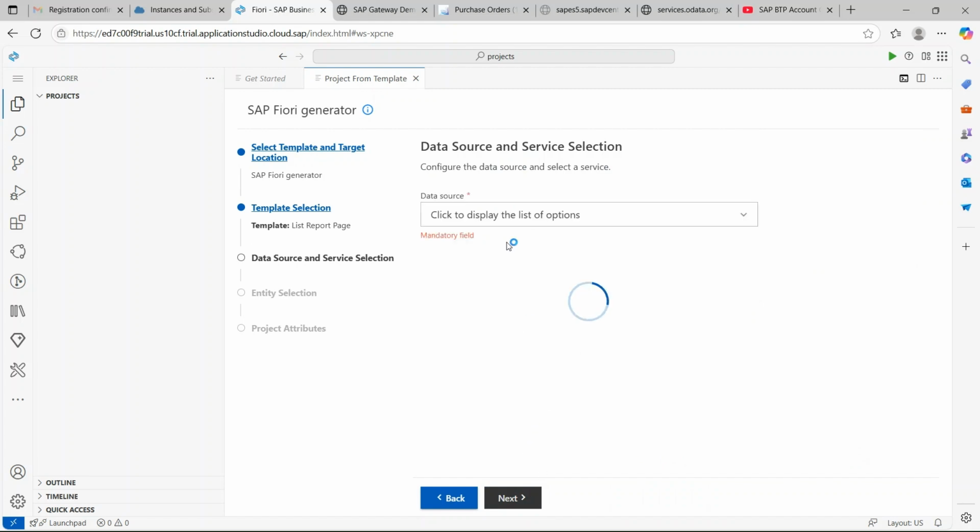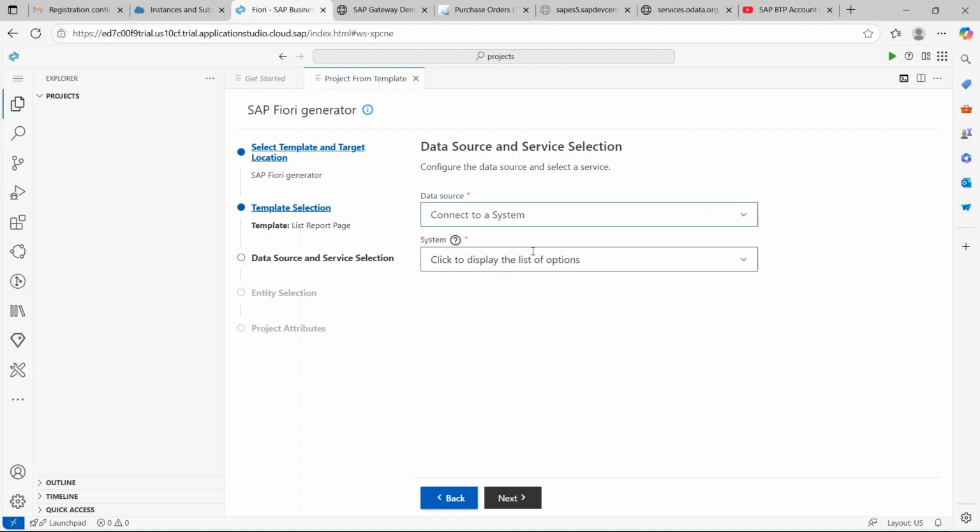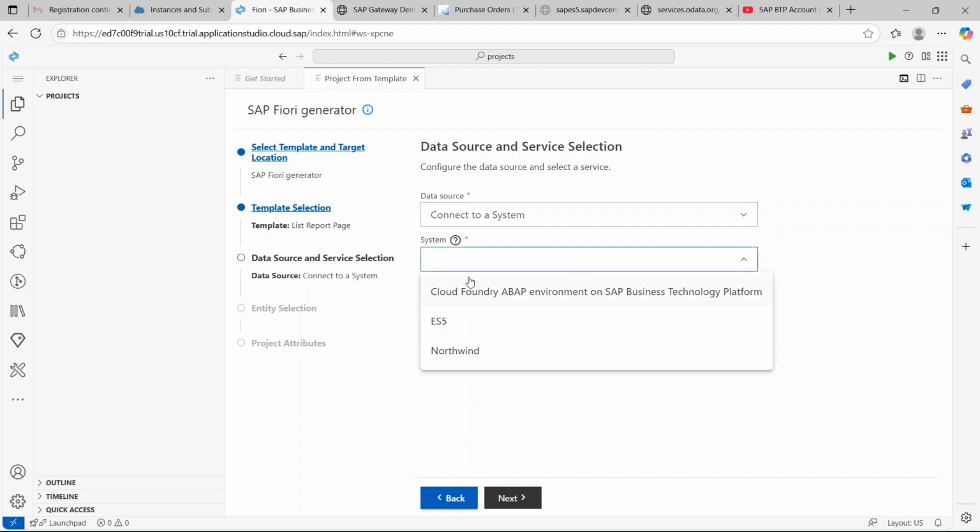When you click on the next option, now we have to select the data source and the service selection. So from the data source we need to connect to a system. Click on this. Since we have already done the configuration where the destination is already configured in BTP, only then are ES5 and Northwind getting populated over here. If you have not configured the destination in BTP, this option will not come. So this is a prerequisite. In order to connect to a system as a data source, you have to do the configuration in BTP. As of now, I am selecting ES5 as a system.